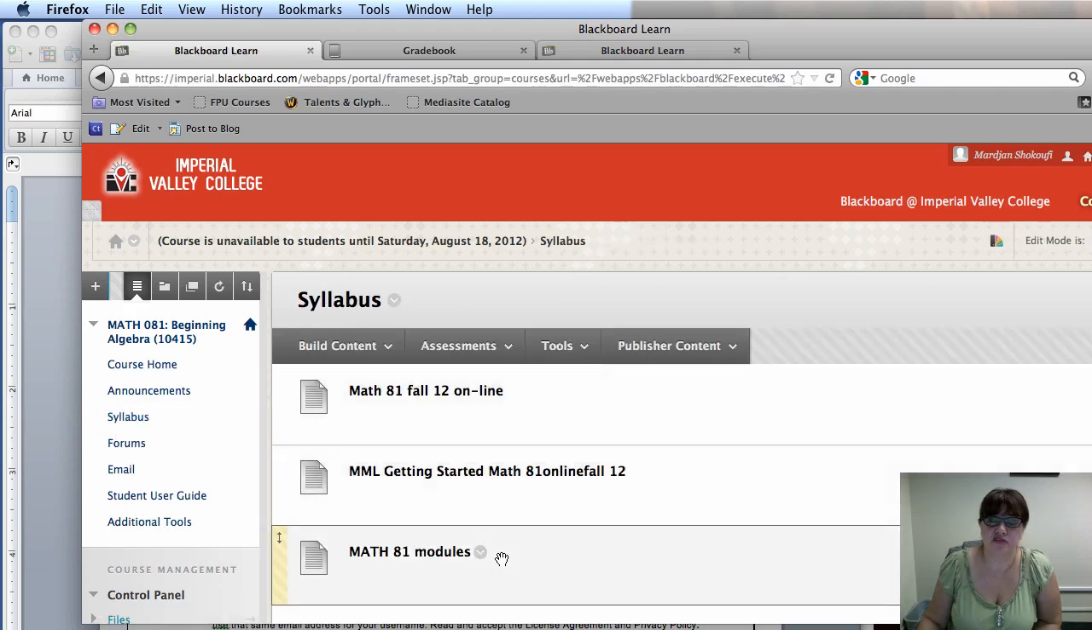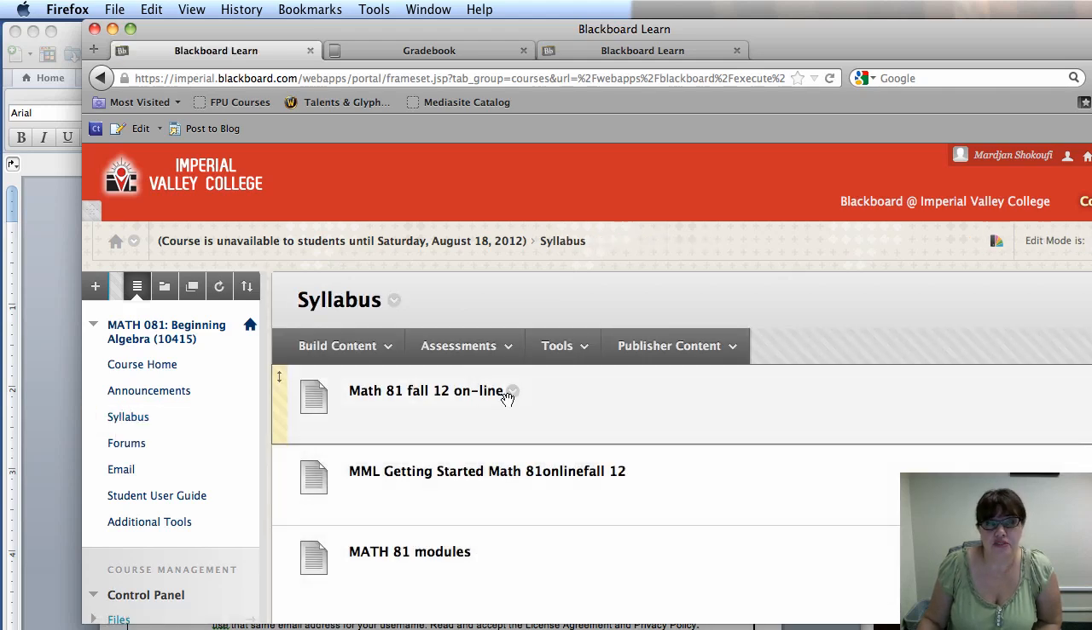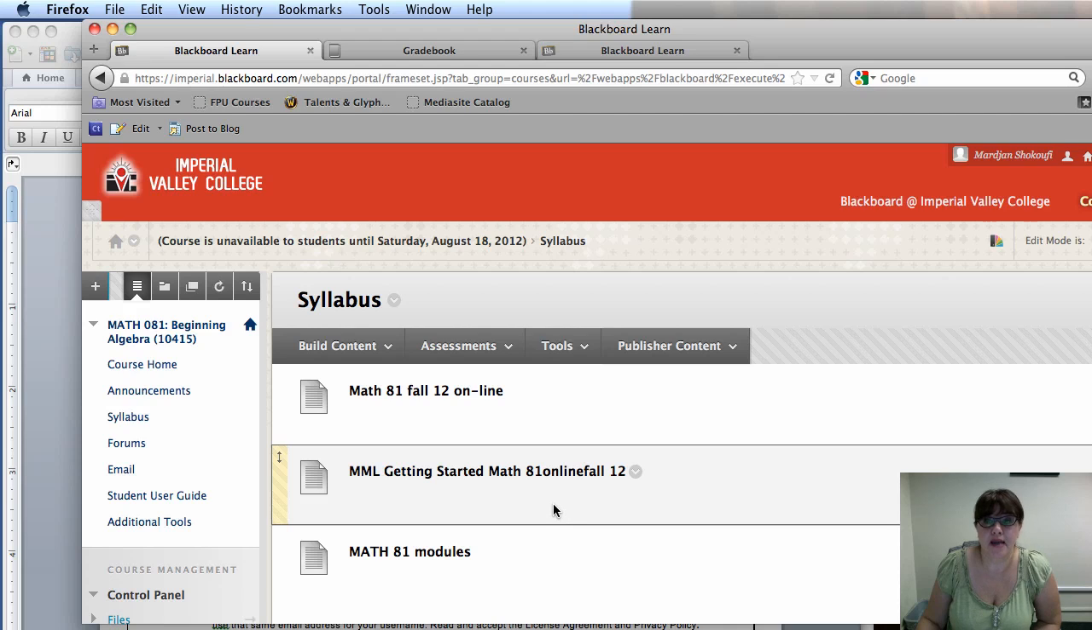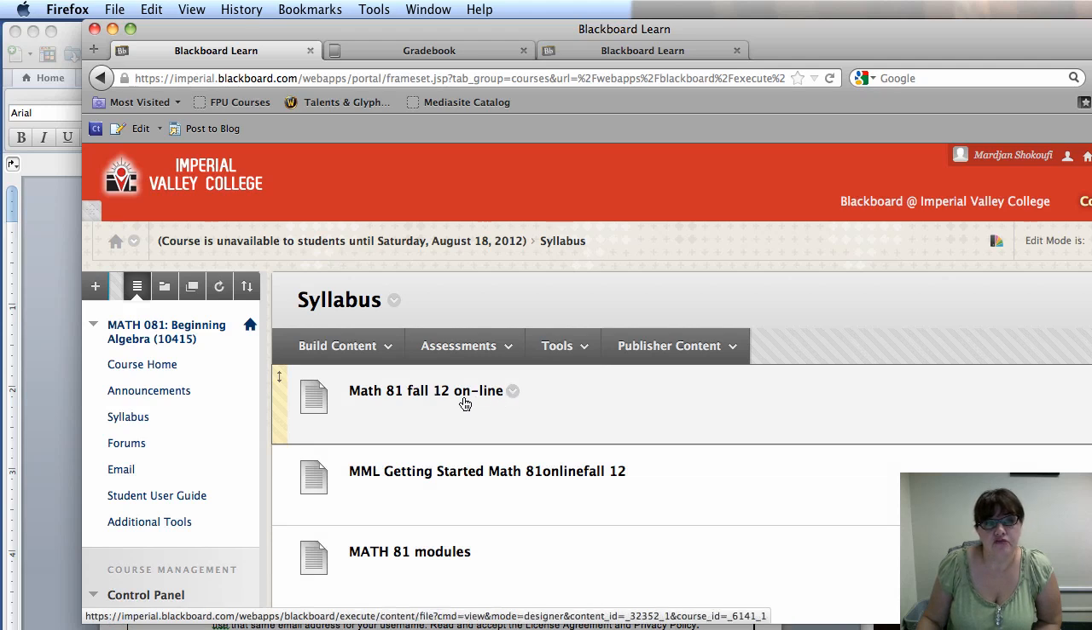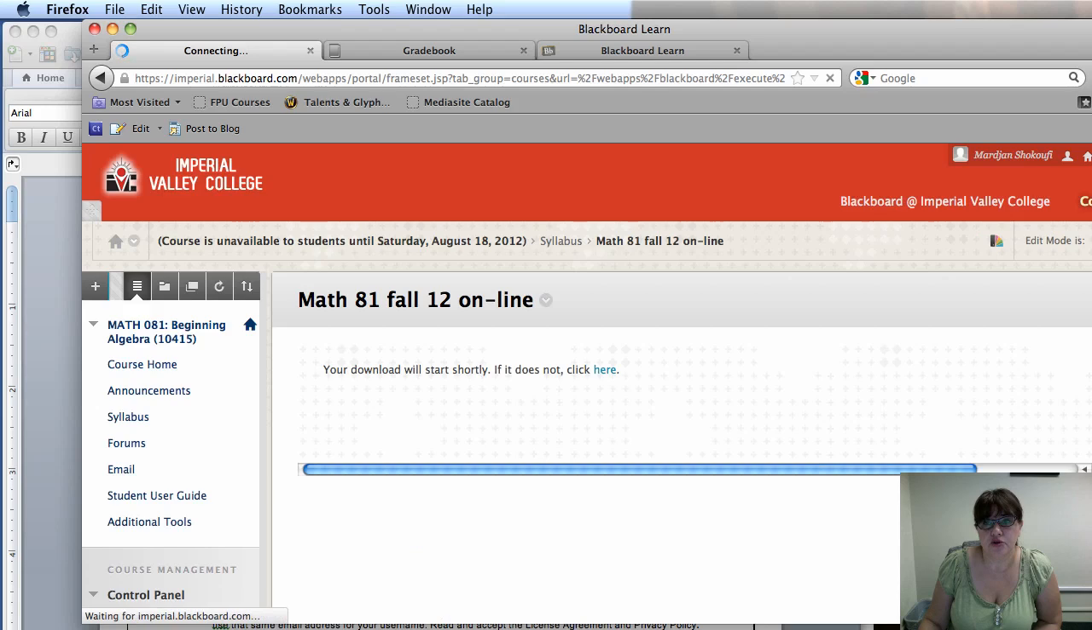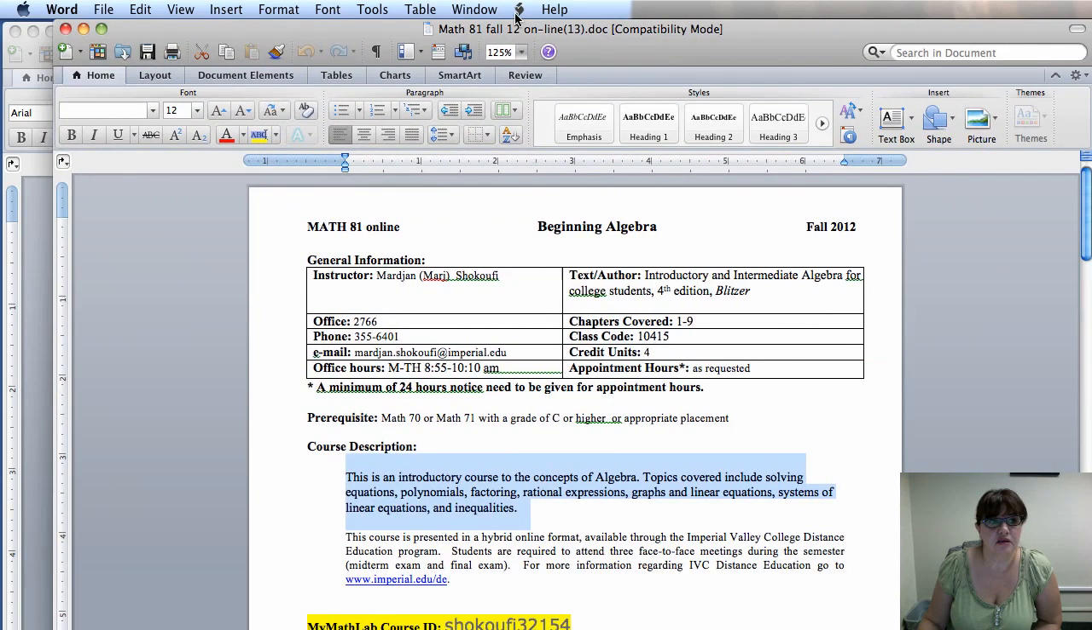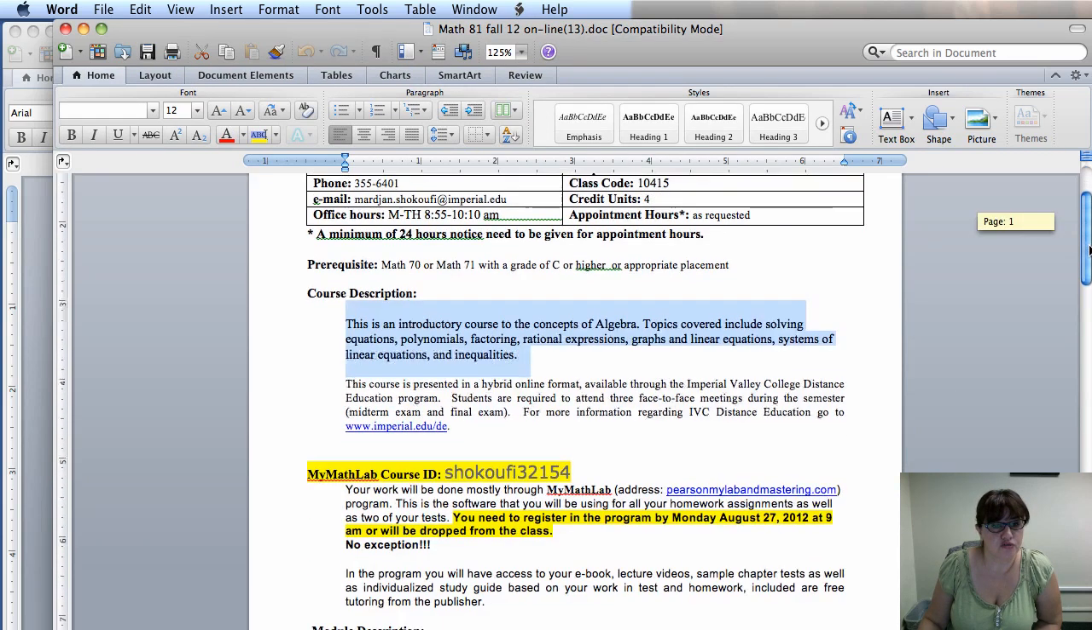You will see a couple of different documents there. You will see your actual syllabus for the course, how to get started and purchase my math lab program, which is the component of the course, and the modules for the course. If you click on the syllabus, it opens up and you see the syllabus for the course. It has general information. It has my office phone number, location, information about the course, what will be covered.